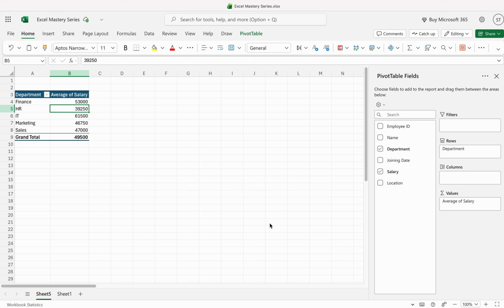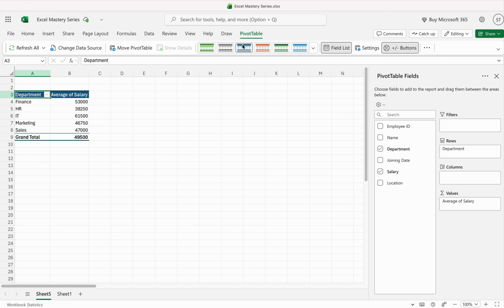You can improve visualization with pivot table design. For that you just have to go to PivotTable, click here, and you will get different designs. Just click on one and it will automatically change.